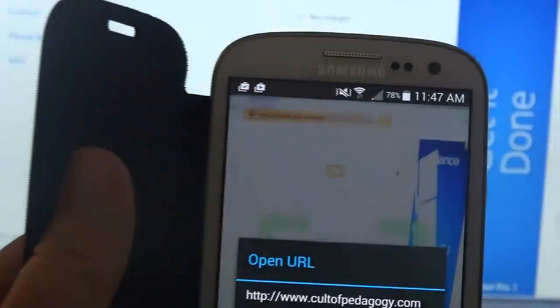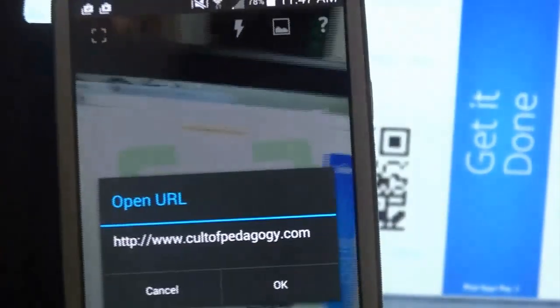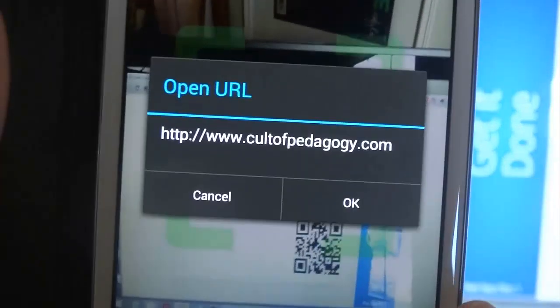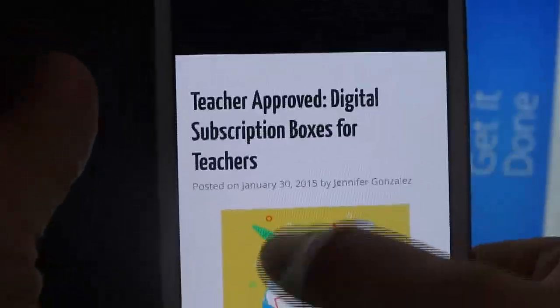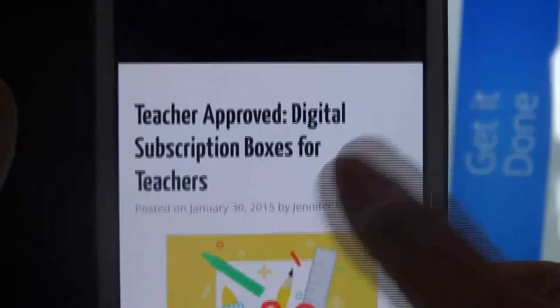Okay, so now I'm going to take my phone and aim it. God, that was so fast. I barely even aimed it. And what it says here is it's going to open that URL. So I click OK and I am automatically loading up my website. The first time I did this, I started jumping around. I couldn't believe how fast it was. That is it. That's how it works.